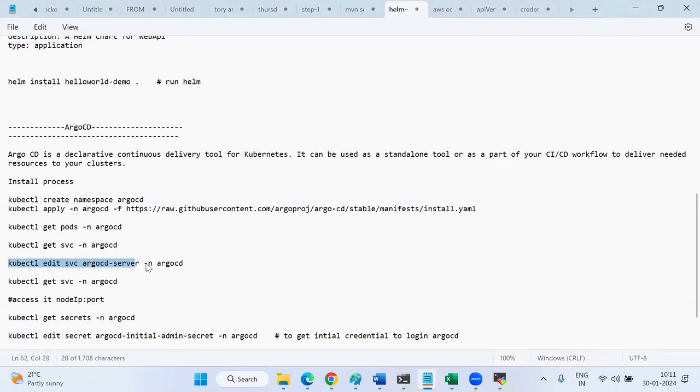See guys, now you tell me why I need to edit this one. If you can see this svc details, by default it is configured as cluster IP. But I'm accessing from the outside, right? Definitely I need to use node port or load balancer. In your ingress also we did the same thing. We edited our service from cluster IP to node port or load balancer to access your Argo CD. So I'm going to edit this one.